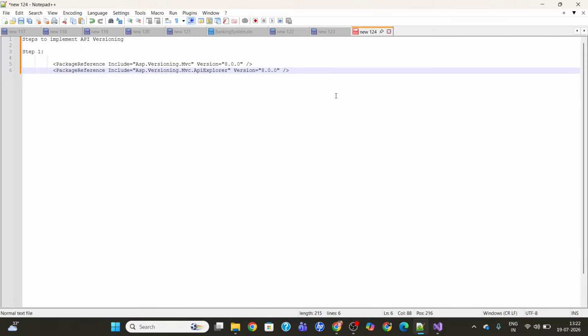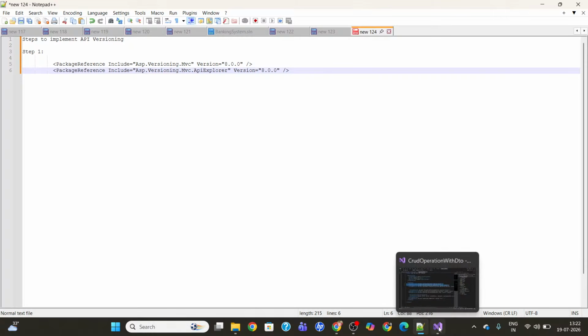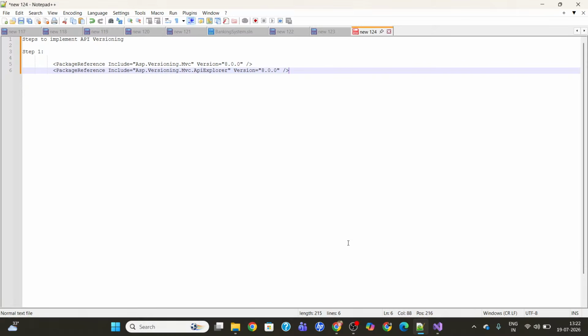And the second thing is, as you already know, everything we can configure or register in the program.cs file. In the same way, we also need to configure this API versioning in our program.cs file.